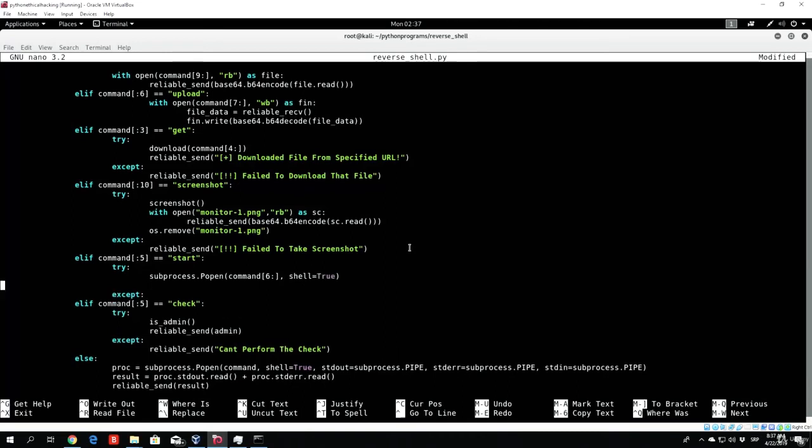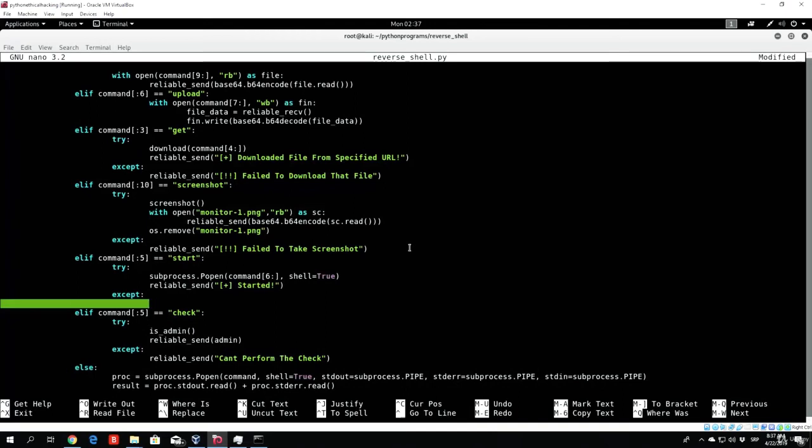And then we can send to our target, so the server actually receives something. We can send reliable_send, and we can send "started". Simple as that. And all we need to do is in the except rule just send "fail to start". And that is the entire actual start function.